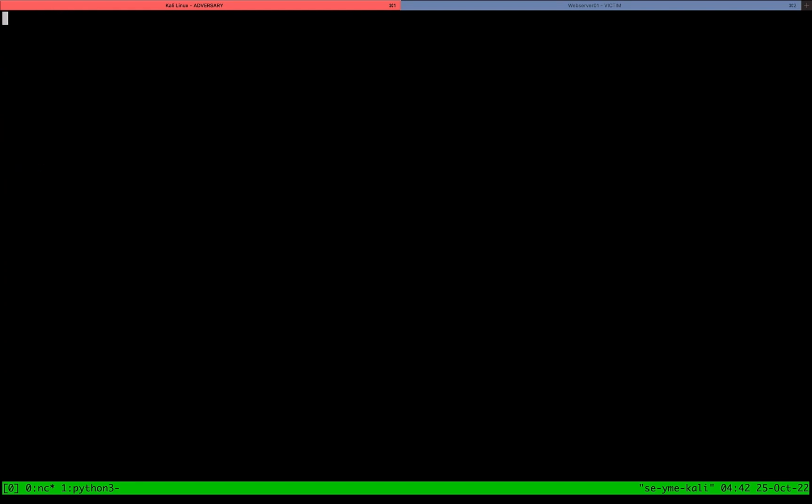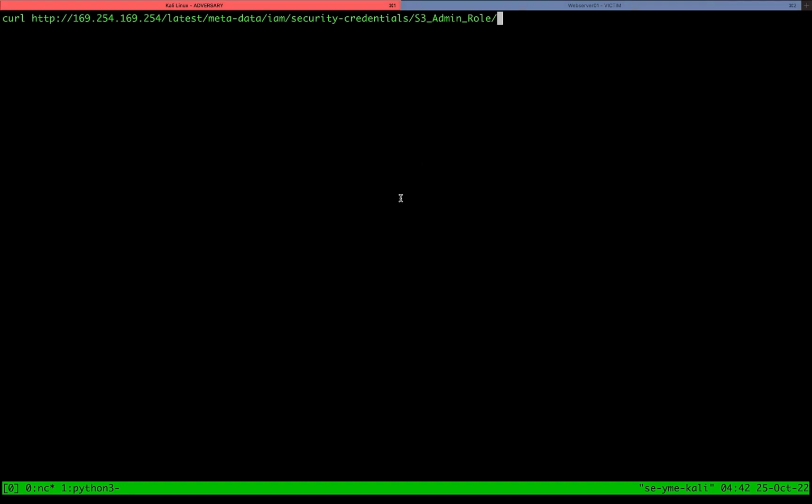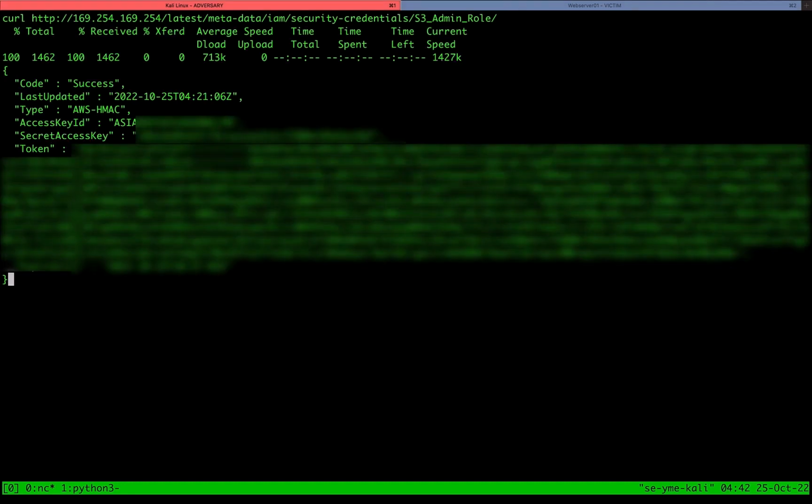And as I mentioned in the beginning, I really wanted to highlight some common cloud misconfigurations. So if I query the EC2 instance metadata to check if there are any IAM roles assigned to the machine, I can see that the instance has a role called S3 admin role. The default settings now allow me to query that role specifically, which actually shows me the access key ID and the secret. So now I have access to this role independent of this specific instance.